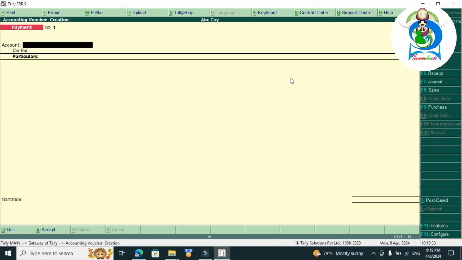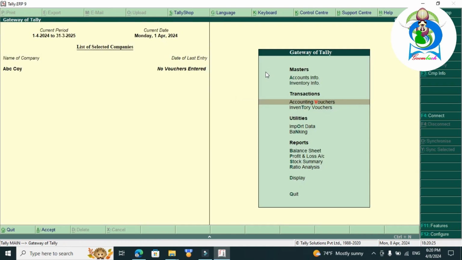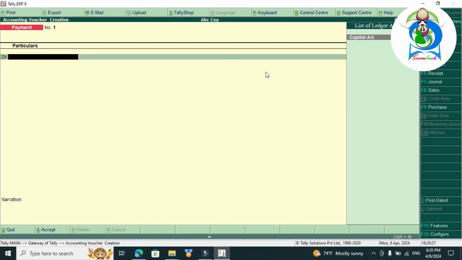After install, set some settings for this. For that, press F12. Single entry mode, you make it No. Type N, and then I want to use the credit and debit options. Make it Yes. Save with Control E. Go again to accounting vouchers.